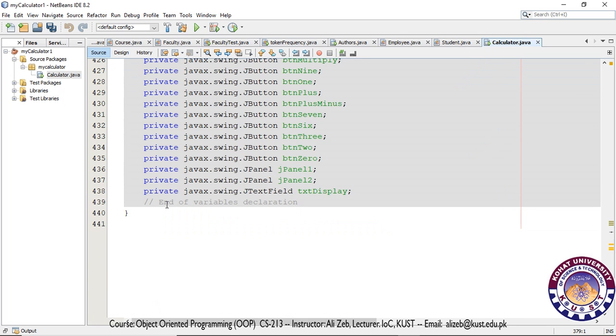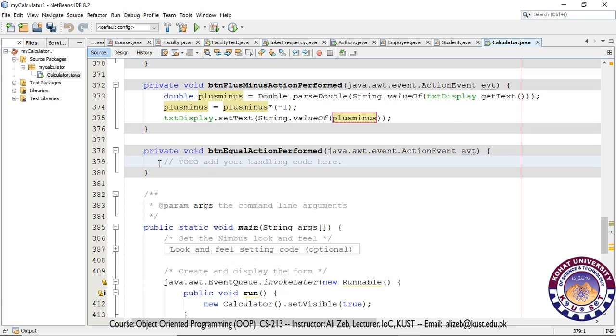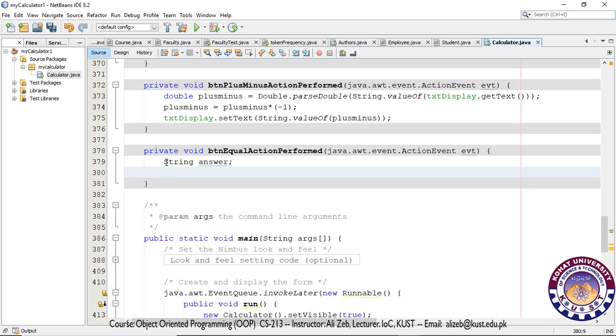To add functionality to our equals button, if we double click on this, we go to the btnEqual action performed method. Now what we want is to display the answer. We will declare a variable for our answer. Once we have the answer, we will store that answer in a string variable and display it on this screen or our display area.